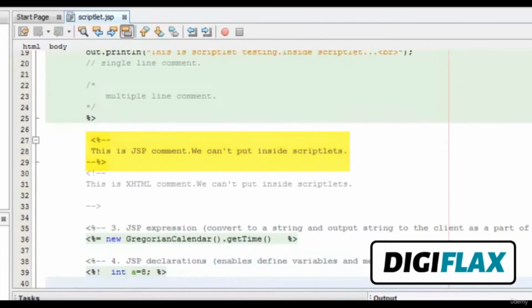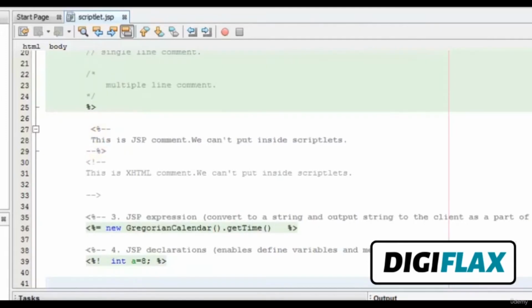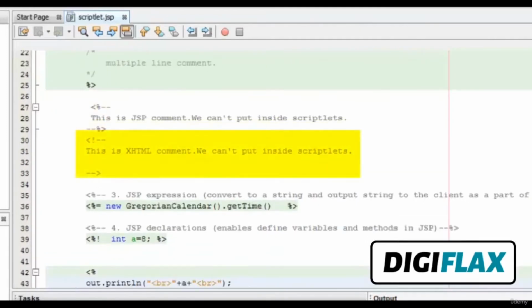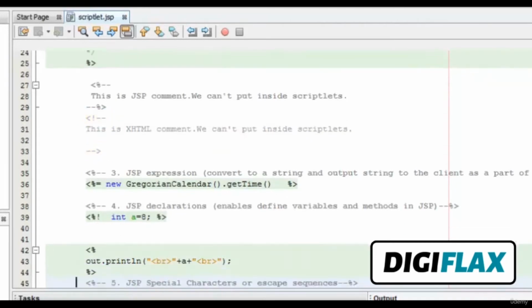Next is a JSP comment. These are the delimiters and we cannot insert it inside the scriptlet. Next is the XHTML comment. We also can't put it inside the scriptlet. These are the delimiters of XHTML comment.